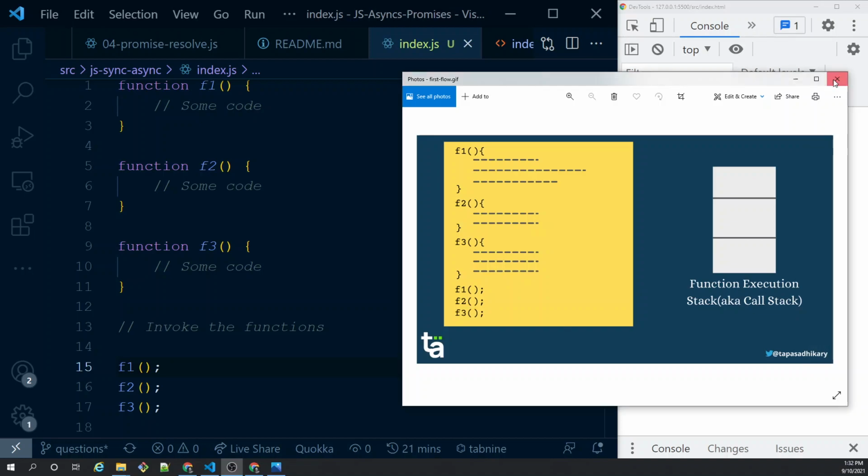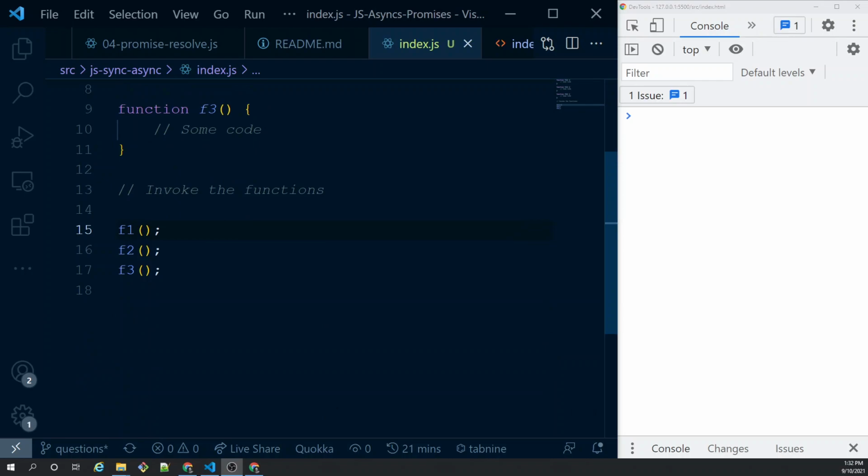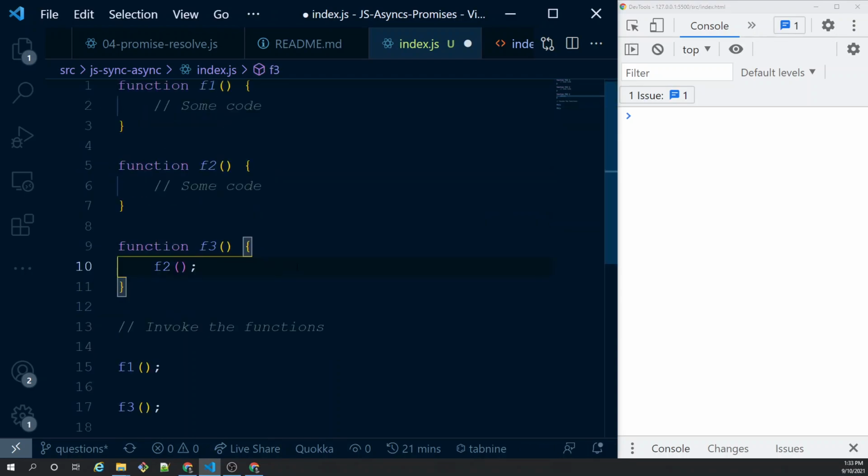Now let us do one thing. Let us take a little bit of a complex case, right? Instead of doing this simple F1, F2, F3, we'll change this structure a little bit. From the F3 function, we'll be calling, say, F2. So let's call F2 from F3. From F2, let us call F1, and we just invoke F3 at the end.